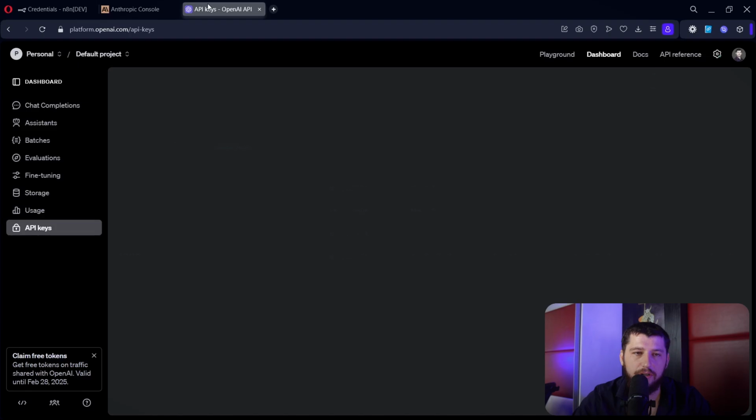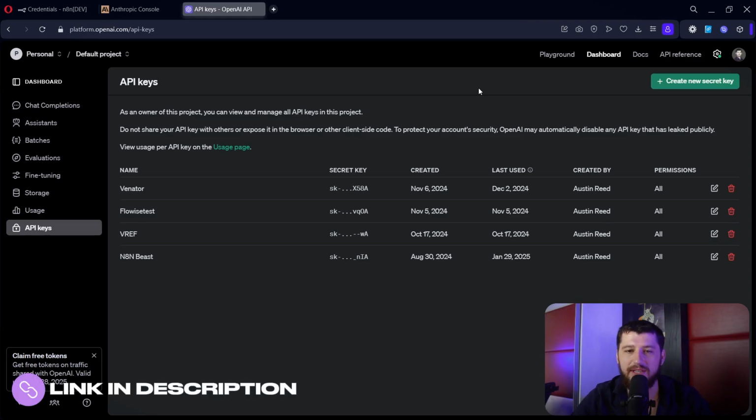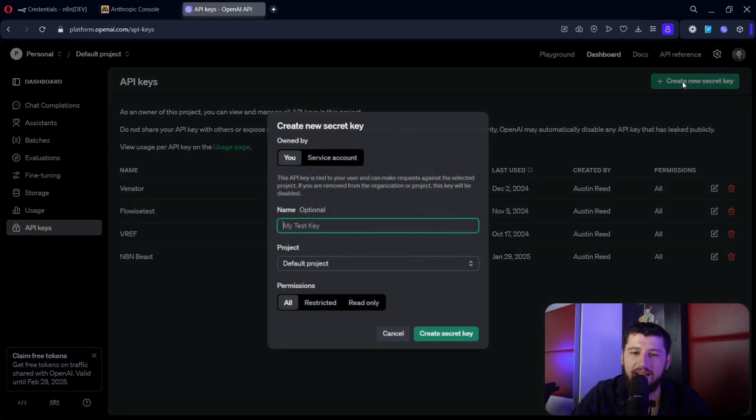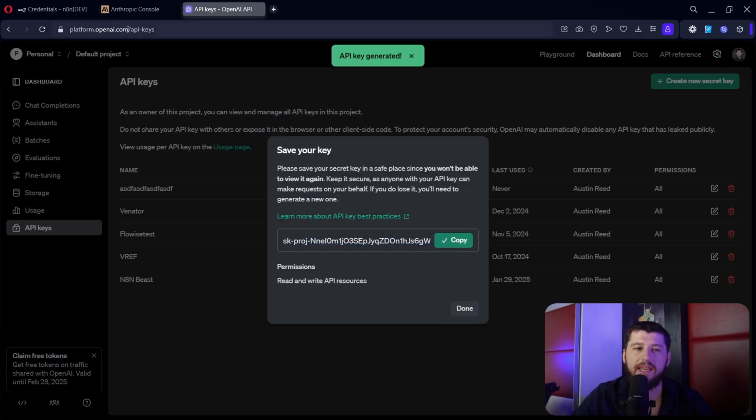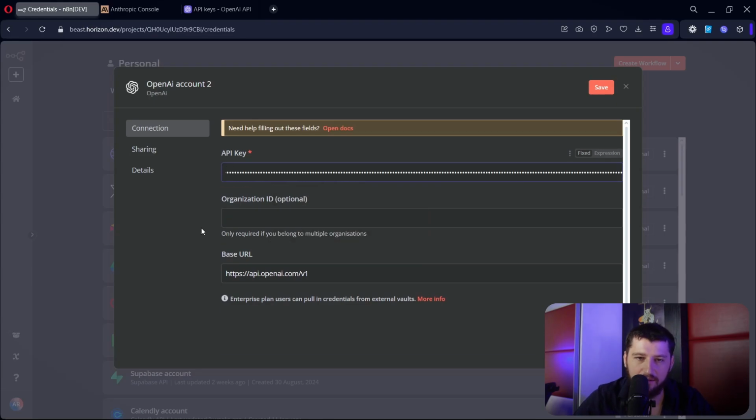Then we'll go over to platform.openai.com/API-keys. Link in the description down below. Let's go ahead and create a new secret key. Call it whatever you want. Copy that key. Go back over to credentials. Paste that in. And you should be good to go.